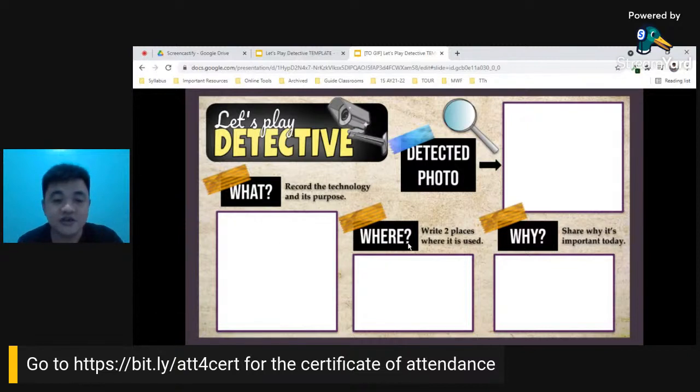Here there's another question, which is where. This is where they're going to write, as the instruction says, two places where it is used. And then there is a question why. Let's say, for example, share why it's important nowadays. So using this template, the students will be guided on how they are going to answer the activity.